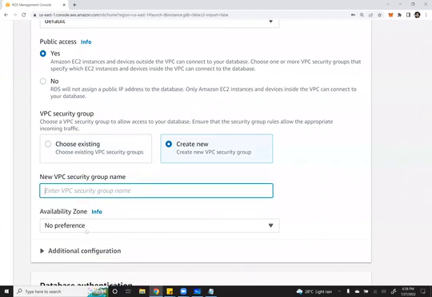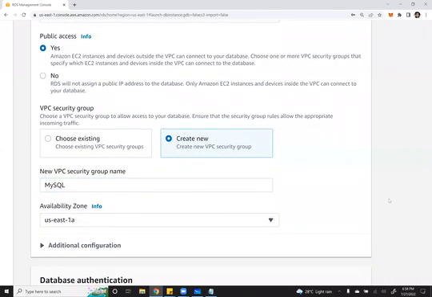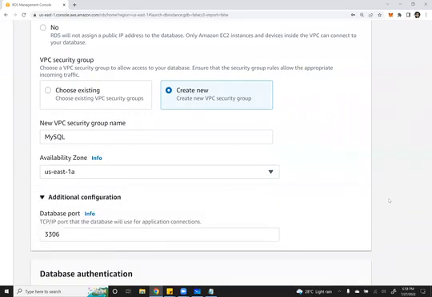Availability zone. I would like to create that in 1A availability zone. And here additional configuration is there, right? If you click on that, the 3306 port will be opened from the security group, because your database is going to run on 3306 port. Your database will run on 3306 port, and the same will be opened from MySQL, I mean, in the security group to allow the traffic.